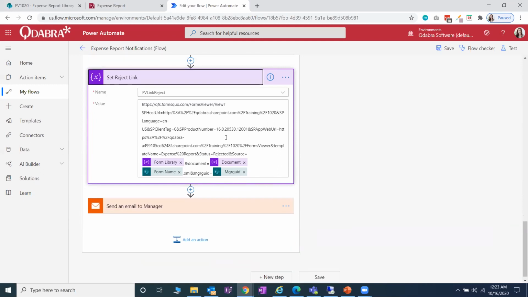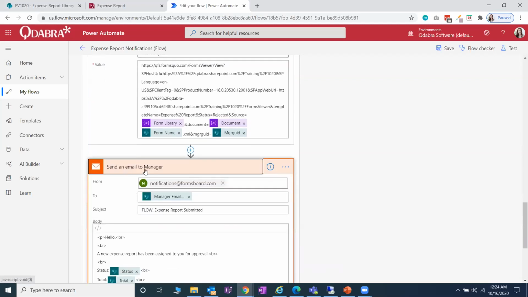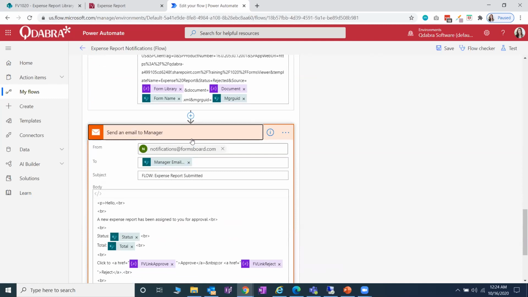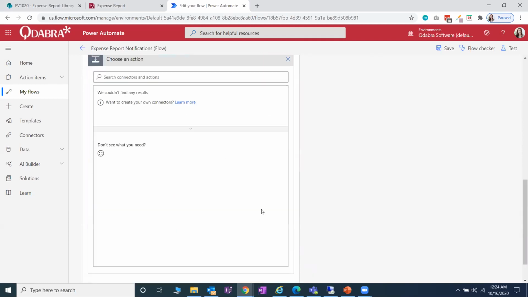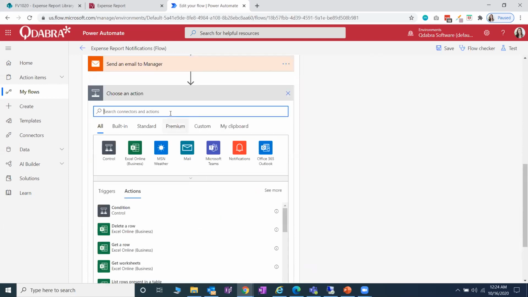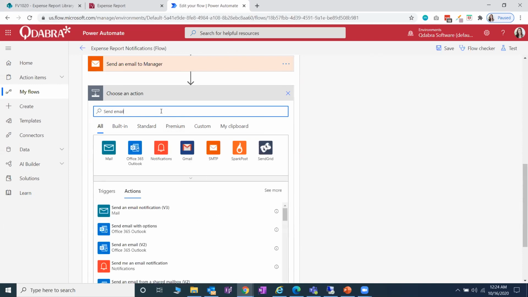And then, same for my reject link here. I'm using the same format. Okay. And then this is the SMTP action to send an email to the manager. And it doesn't always have to be an SMTP action. It can be a plain send an email action in Flow. Let's see. If I type send email here, you're going to see several options. Power Automate gives you several options for sending email. And here you can select Office 365 Outlook.